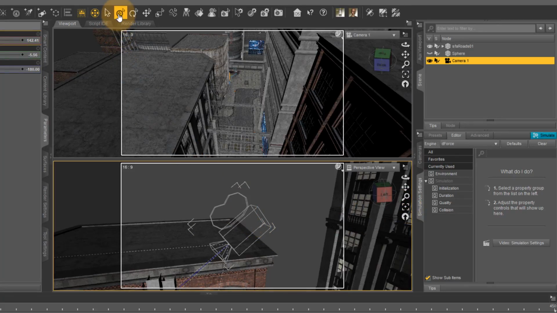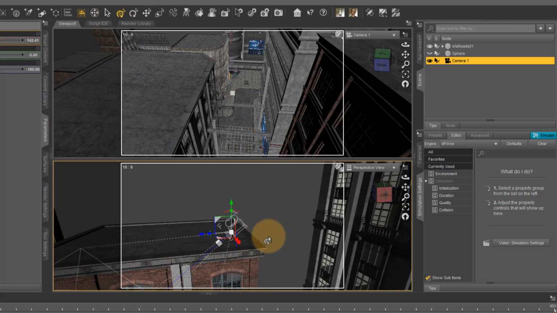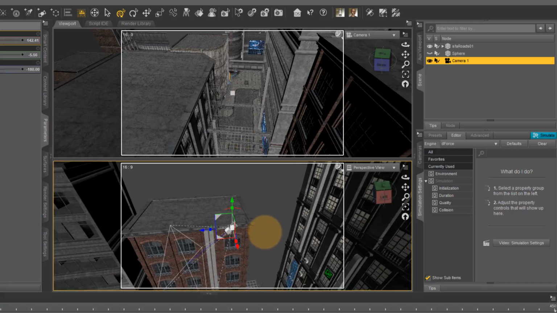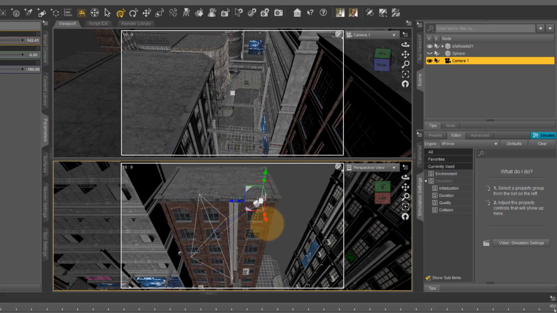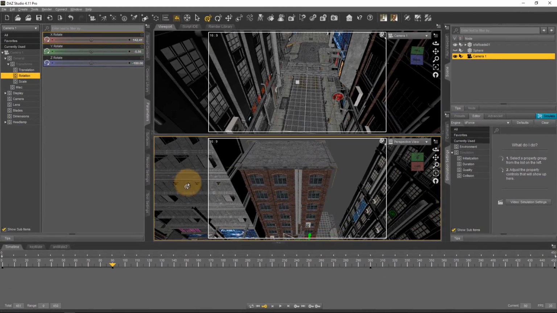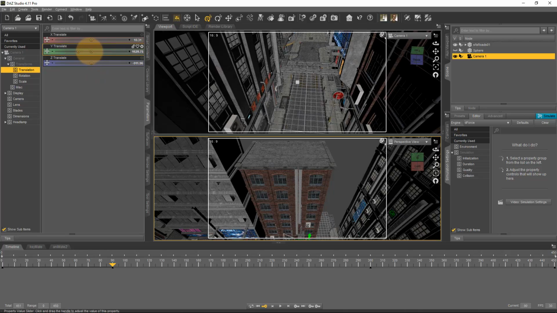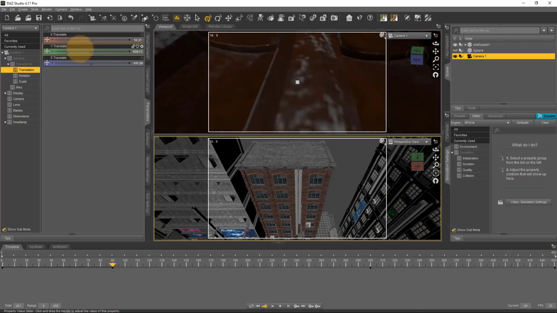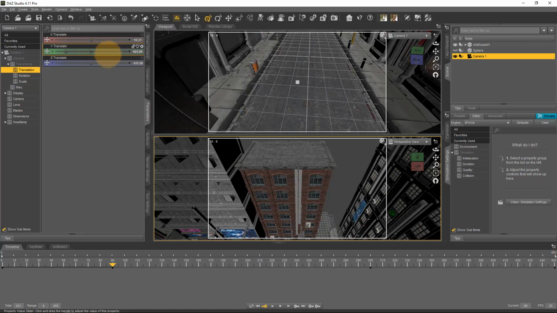I can also select my universal tool now so that I can move the camera, and that's exactly what I'm going to do. Zoom out a little bit, or I should say dolly out a little bit, and then just bring the camera down. I can also use the translation sliders in the parameters tab here. That's also possible. And just move that down to about here.